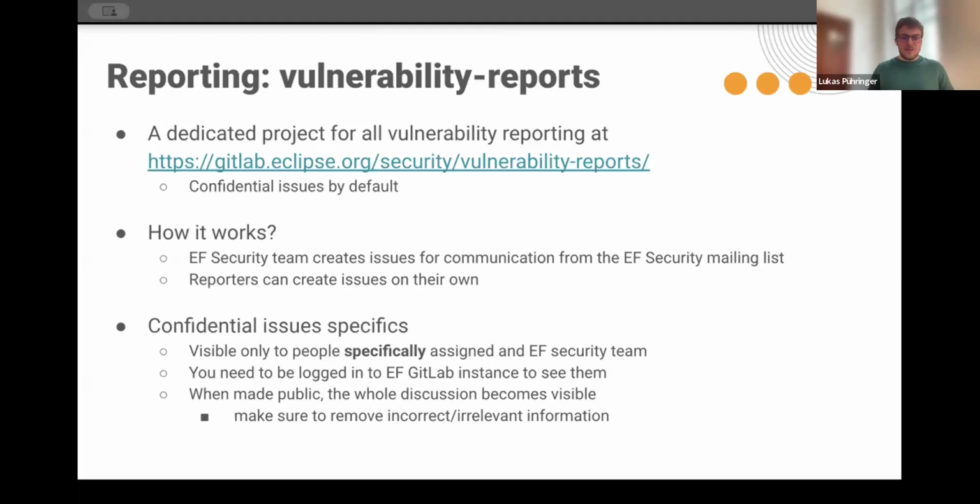And one thing to remember: when the issue is finally resolved, the CVE has been published, and we also publish the issue, the whole discussion becomes visible. So there is the description on the top, and then all the discussion threads that you usually have in GitLab issues are also visible to the public. So you should make sure that any information that you don't want to be seen publicly, or that is incorrect or irrelevant, is removed before making the issue public.